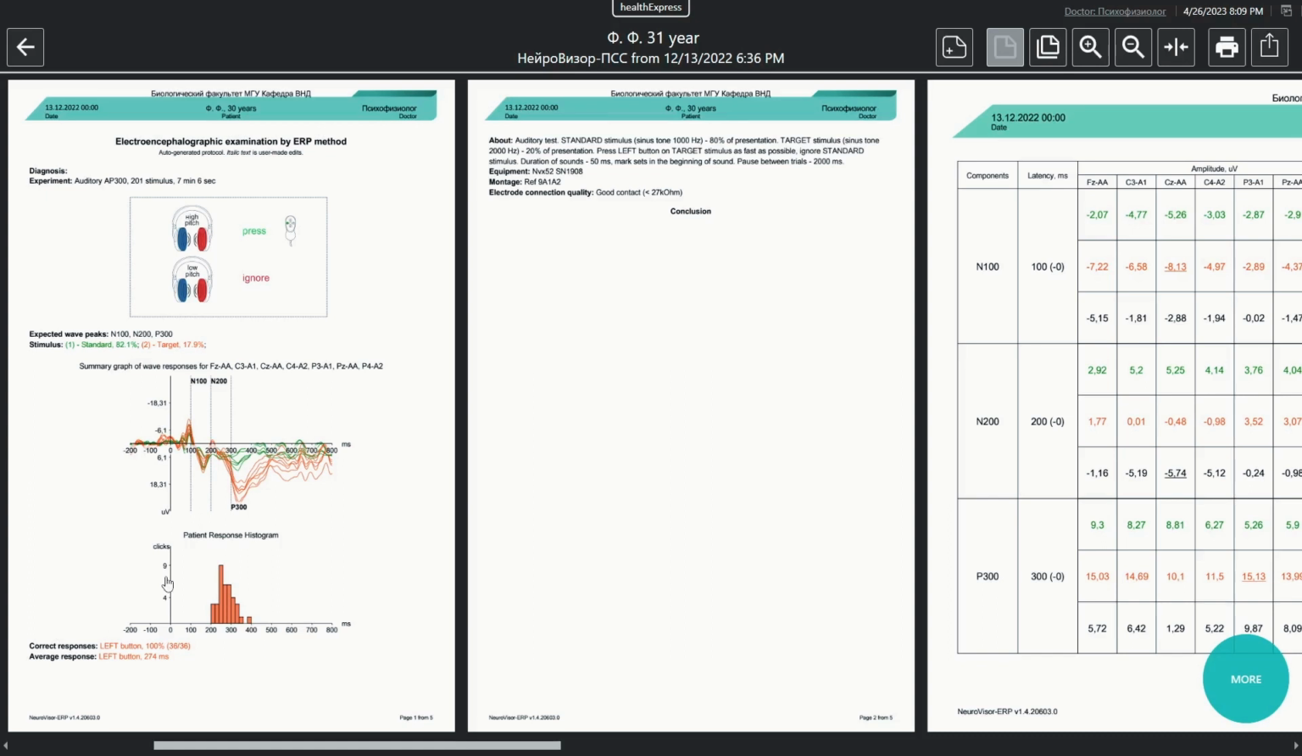This bar chart displays the distribution of response times of the button clicks. You can see that our participant did not make a single mistake. 100% of all target stimuli were marked correctly. Here you can see the average response time.